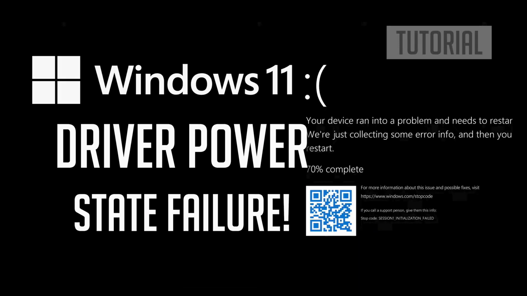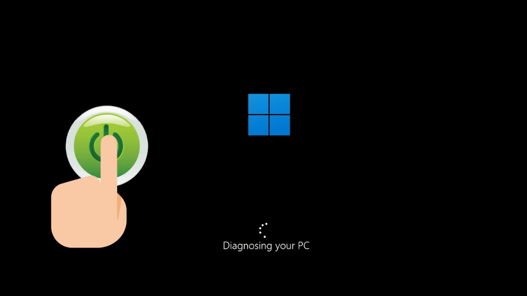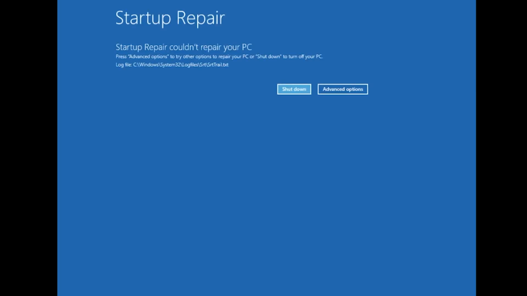How to fix black screen driver power state failure in Windows 11. First, start your PC and press the power button while it tries to load Windows to force it to shut down. Do this 3 times in a row to get the automatic repair screen. You could also disconnect it from the outlet.